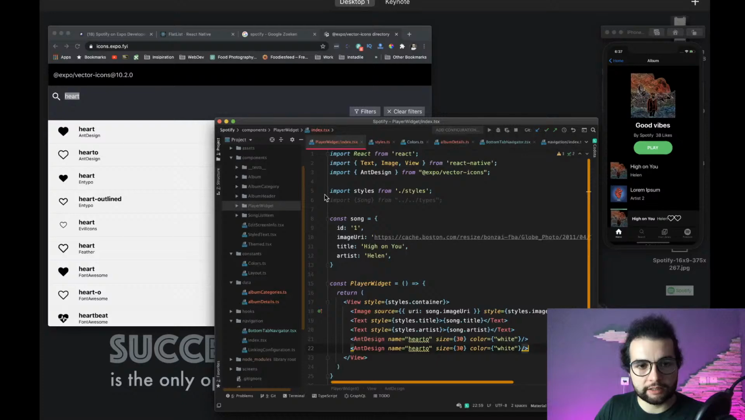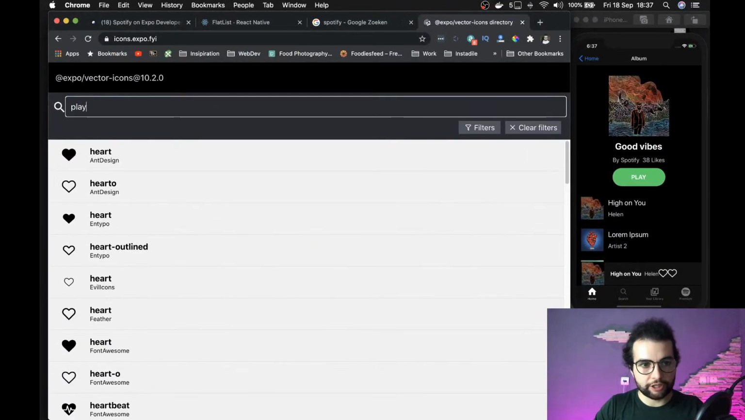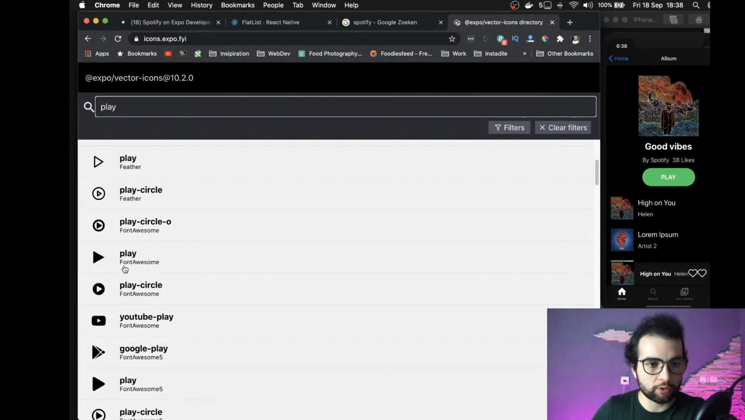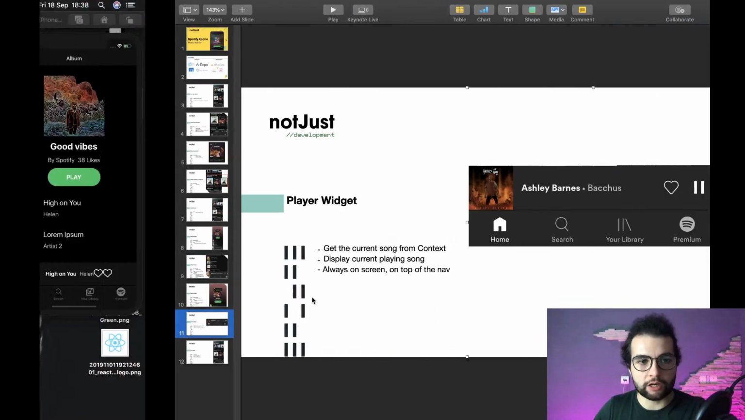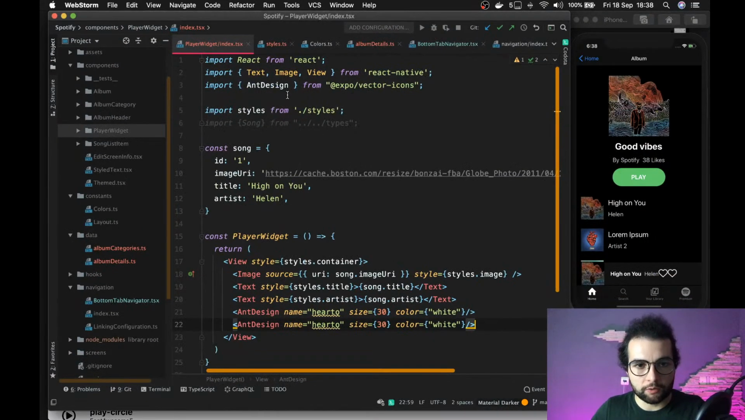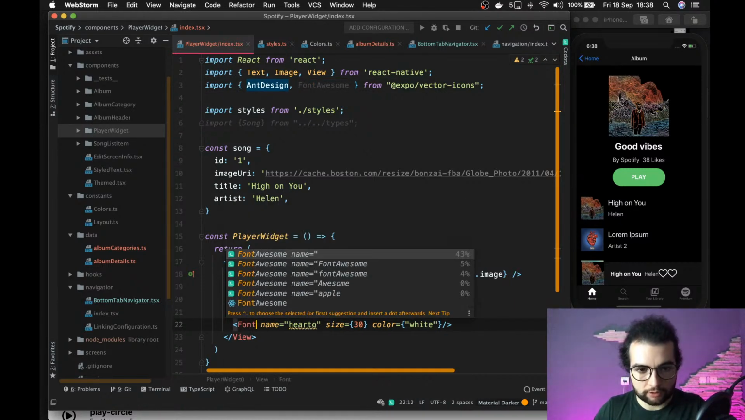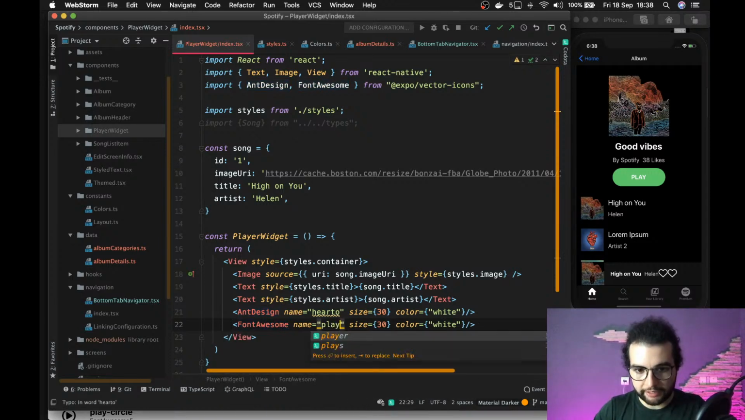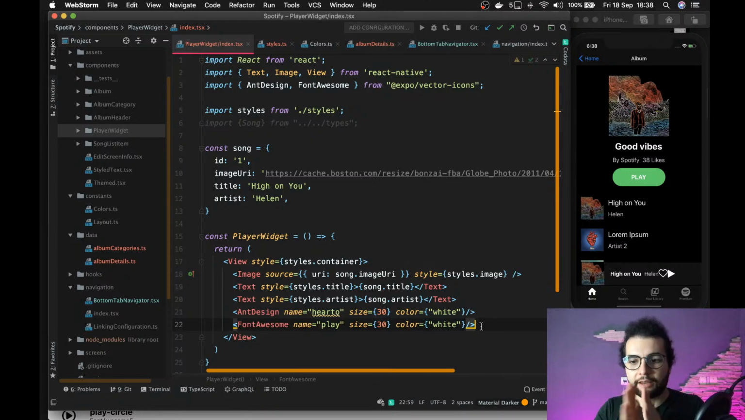So with a play button, let's again go here, check play. Let me check which kind of style it has. Spotify. Yeah, it's very simple, very minimalistic. I think it's from Font Awesome, this one, without round corners, without anything. So let's import Font Awesome, and name is play. Yep, like that.